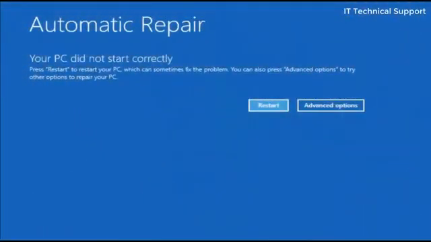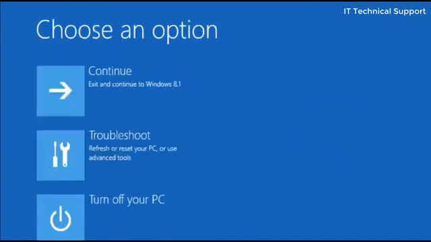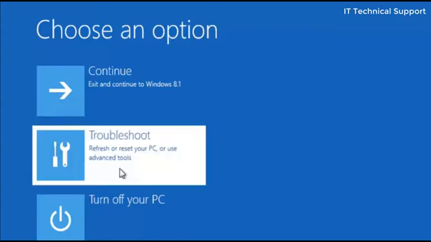Let's get back to the automatic repair screen here. From here, if you restart the system, it comes with the same error and ends up here only. Click on advanced option. Here you have three options: continue, troubleshoot, or turn off your PC. Believe me guys, if you click on continue, it will not do anything and it will end up restarting the system and getting the same error again. So click on the troubleshoot option.